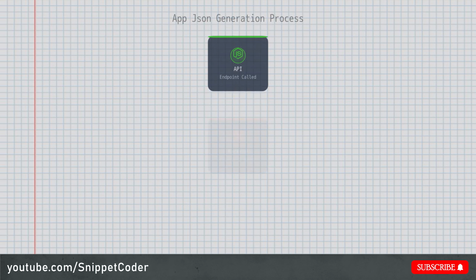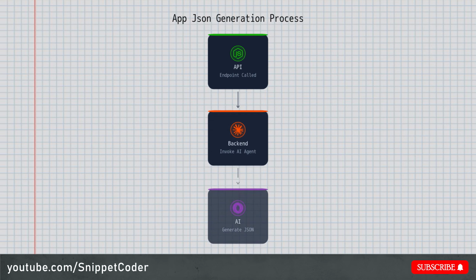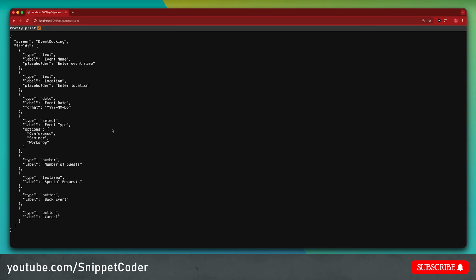Now, this is the API endpoint that exposes the AI-generated UI definition. When this endpoint is called, the backend invokes the AI agent. The AI agent generates the UI definition and returns it as JSON. As you can see, the response contains the screen name and the UI components. This JSON becomes the blueprint for the Flutter user interface.